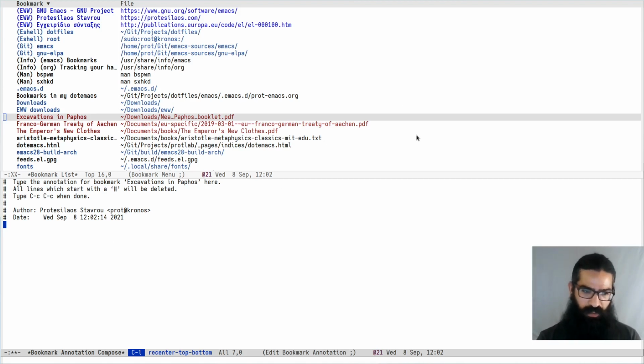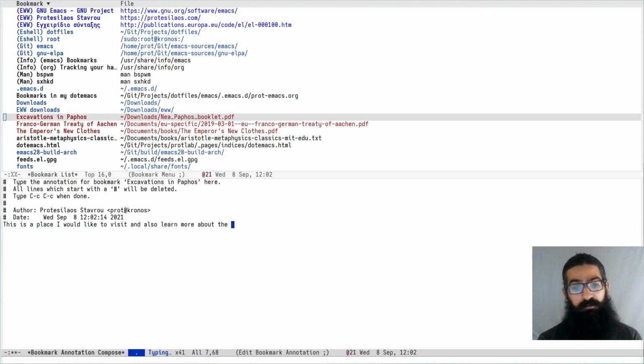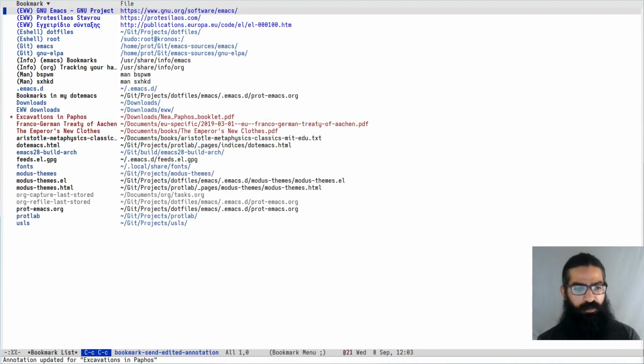If you have an empty buffer like this, if you have not written anything and type Ctrl+C twice, it will simply ignore your input. So you have to write something. So let's say this is a place I would like to visit and also learn more about the Polish expedition, for example, like this. Let's have it like this. And let's store this annotation.